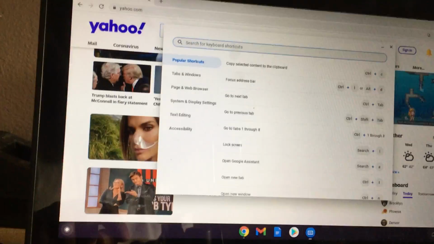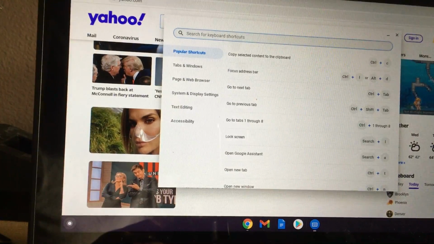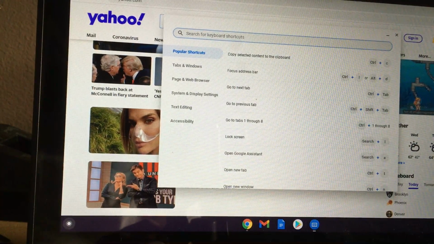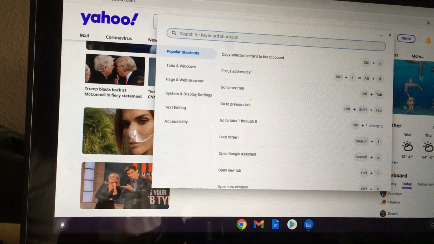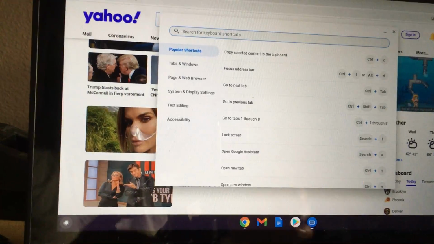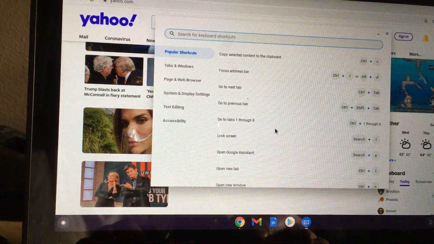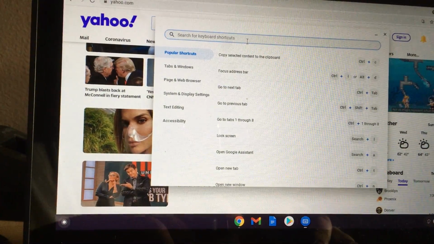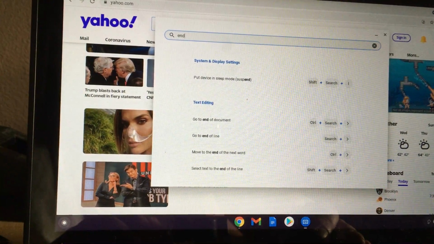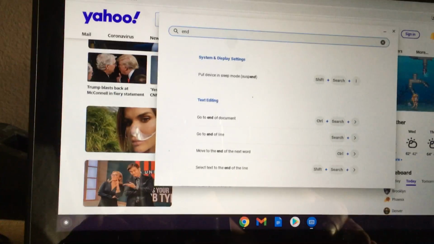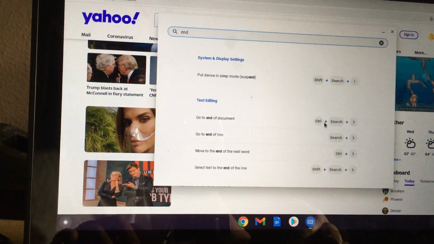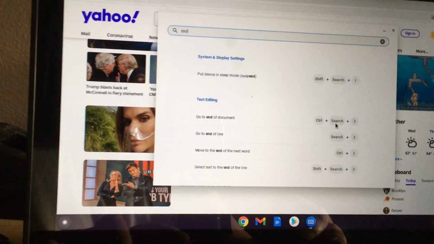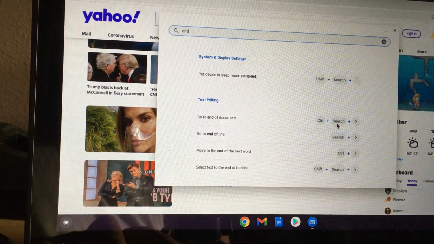And hopefully on these shortcuts, it'll show you how to do end or home. So you just go through the menus and try to find it. I'll try doing that. Oh, might as well do it while I'm here. End. So it says you can go to the end of a document by pressing Control, Search, and Right.